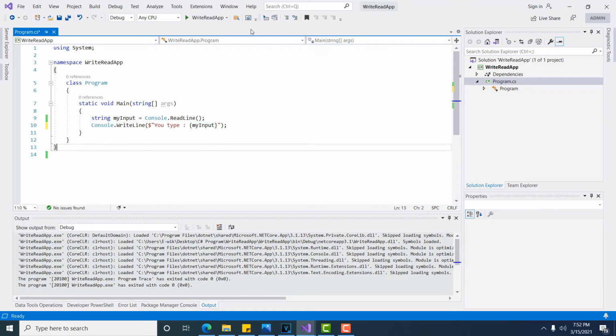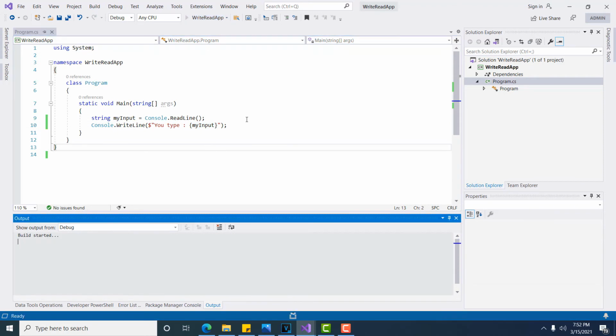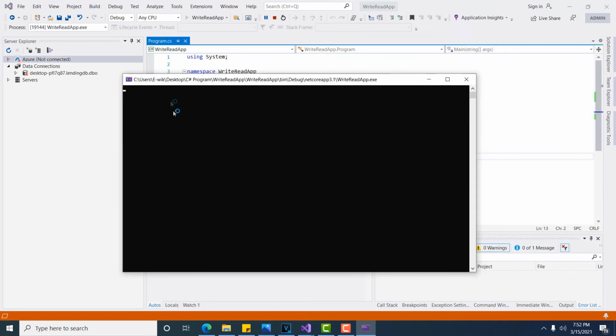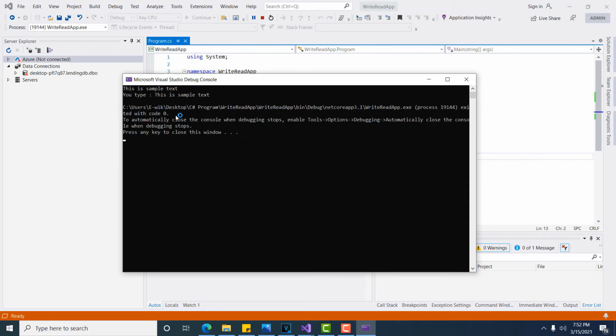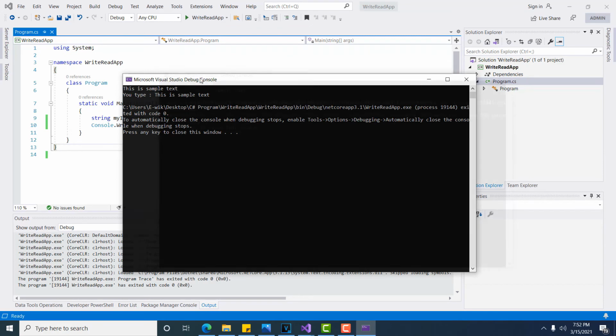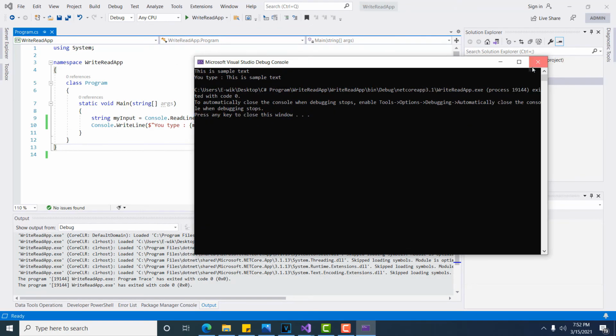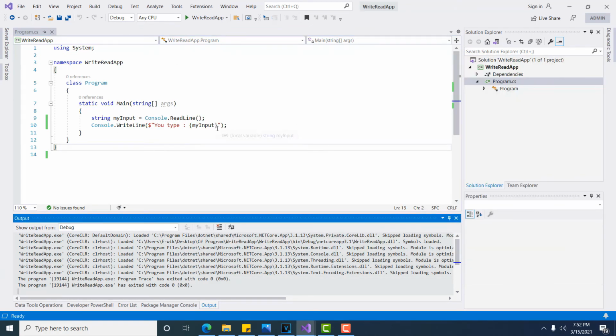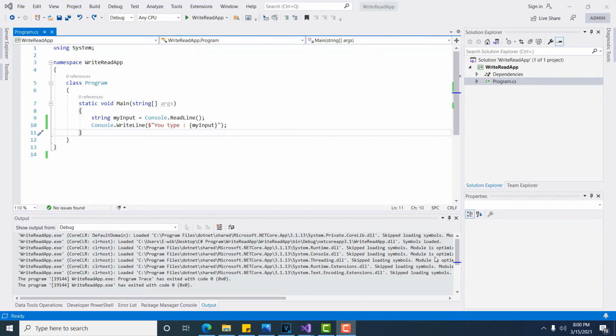Okay, what will happen is we check this one, and then we try to type: this is sample text. Okay, same result. In C#, the most recommended method is this one, this placeholder method, since this is the new standard. And you can try this command.